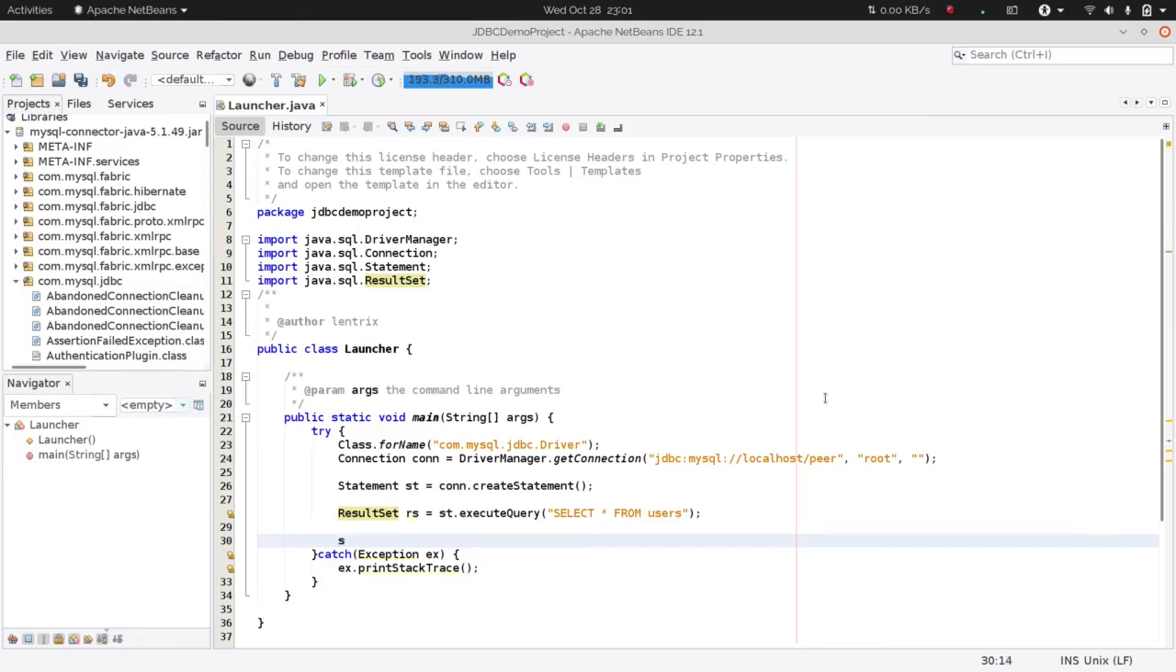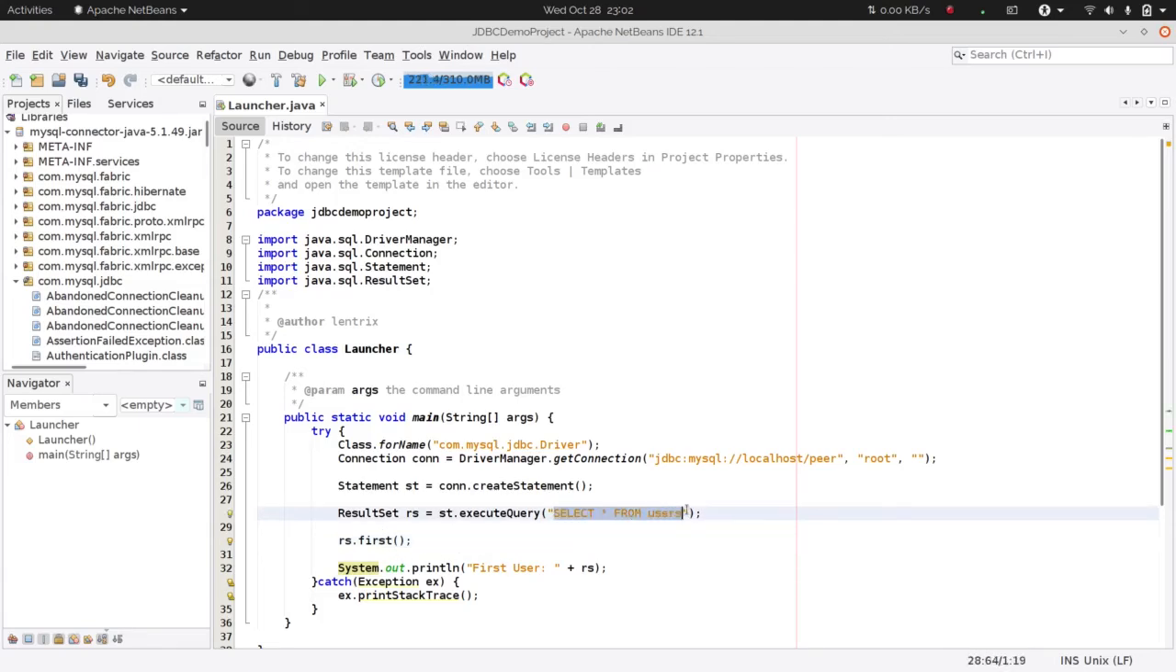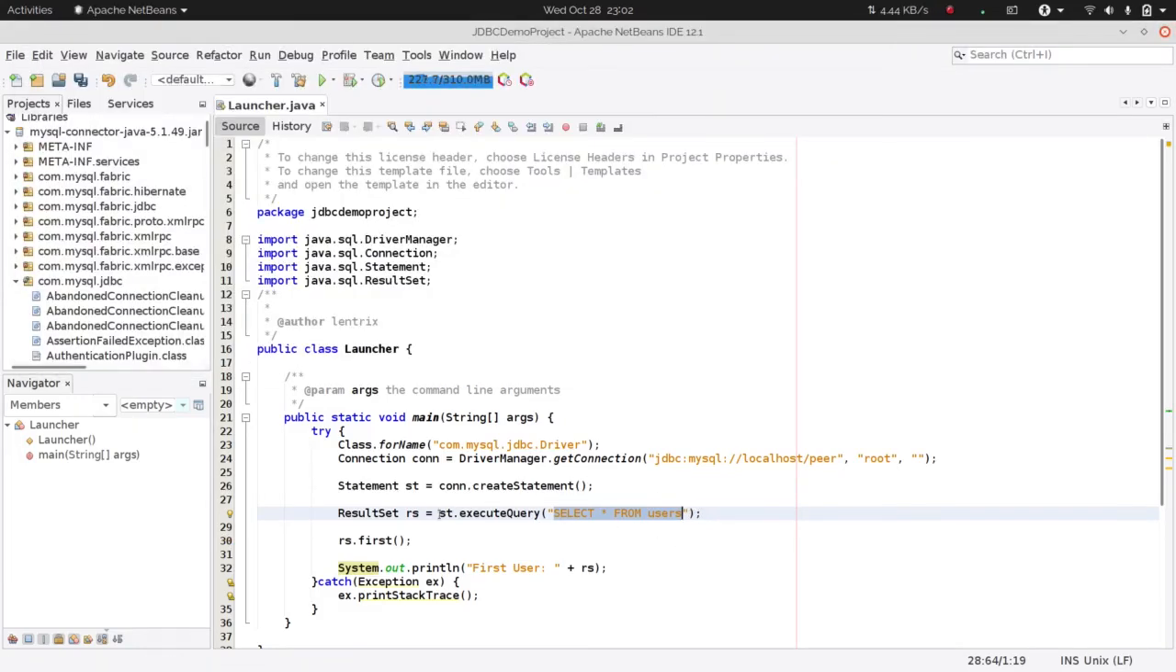Here, we're simply going to have a System.out and just say first user, and after that we are going to access the result set. First, we have to select the first record in our result set by calling rs.first. This statement moves our pointer into the first record. Since this statement returns several records, to be exact, there are how many records here? 8 records. And so this statement simply says go to the first record.